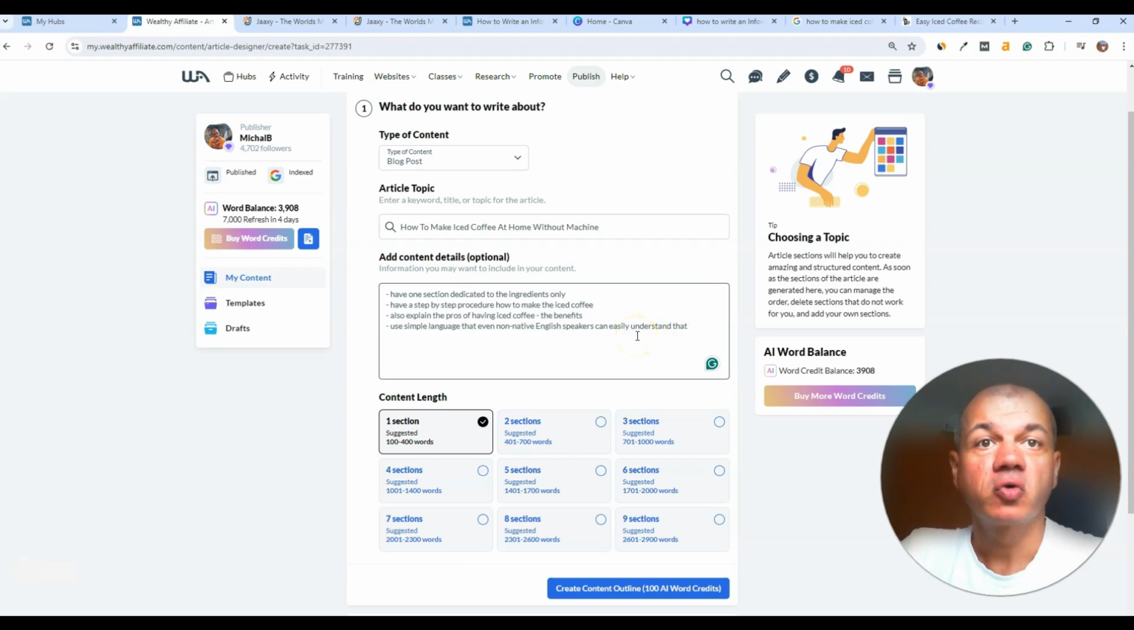The more you write, the more specific and unique the article will be. So I would suggest you to use this specific section, even though it says optional. It's very important to put as many details as possible.